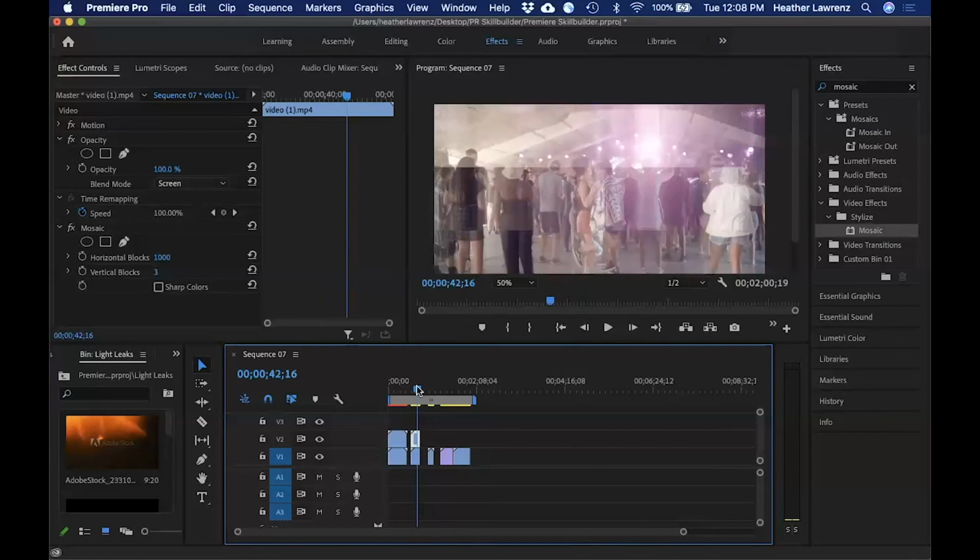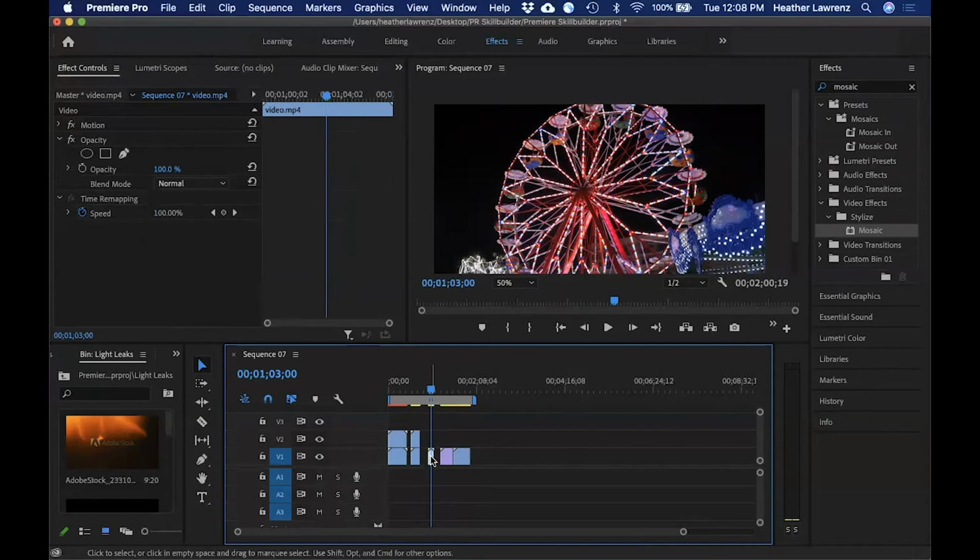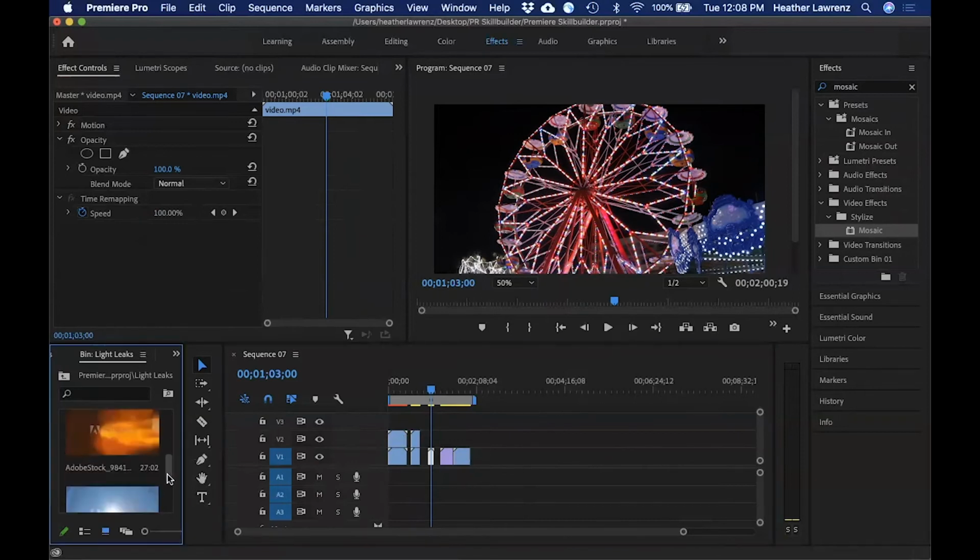Speaking of light leaks, that's what we're going to do on this one. We're going to add a light leak video on top of this one. So I'm going to come over here. Remember, I had those light leak videos that we looked at in a previous session.